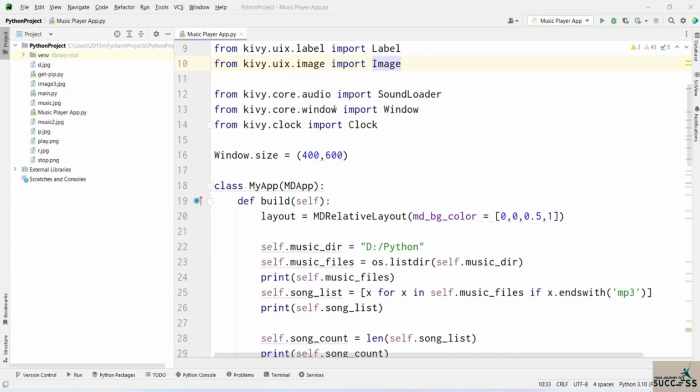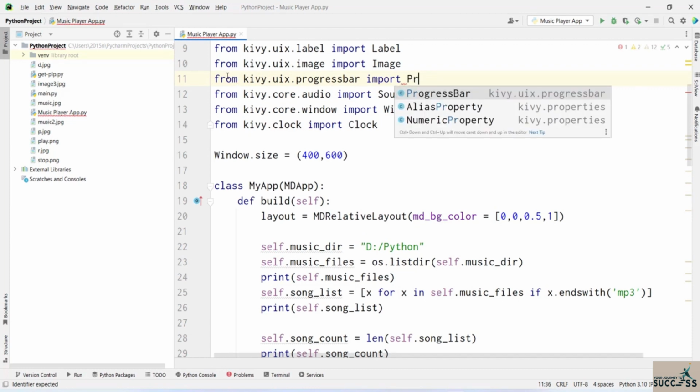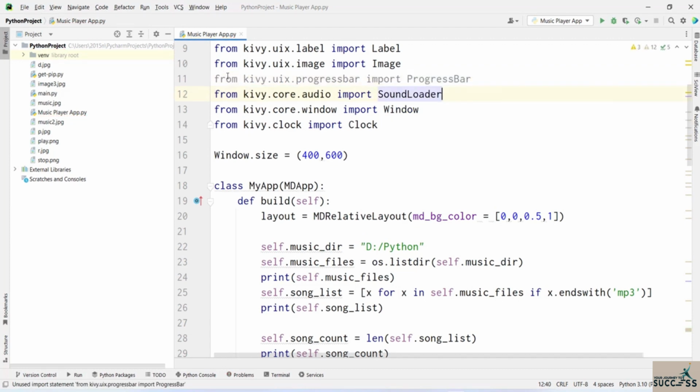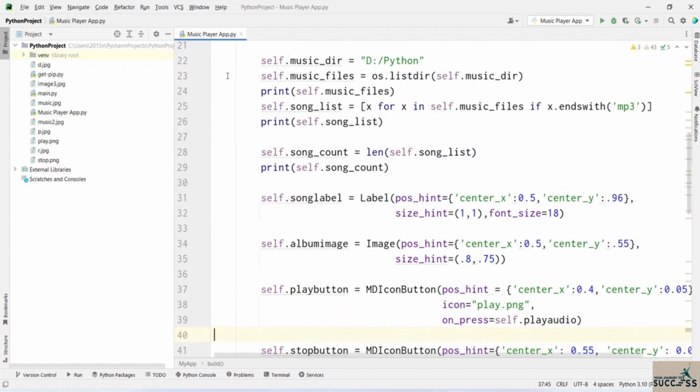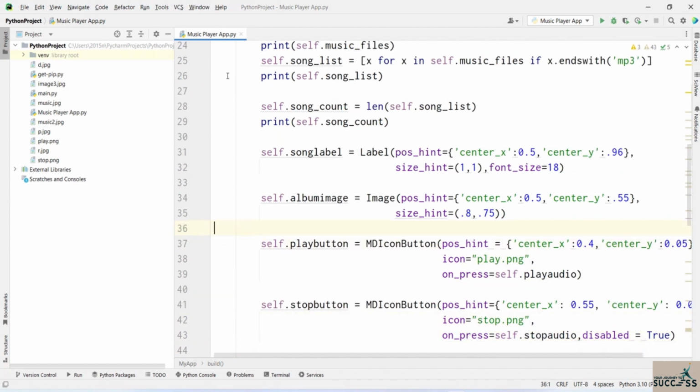So first of all, we need to import progress bar. So right in here, we'll import it from kivy.uix.progressbar. We are importing this class ProgressBar. Okay, so now we have imported it. Now we can create it, and let's create it right here.